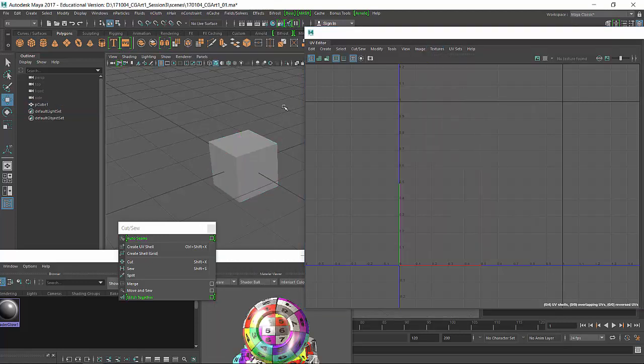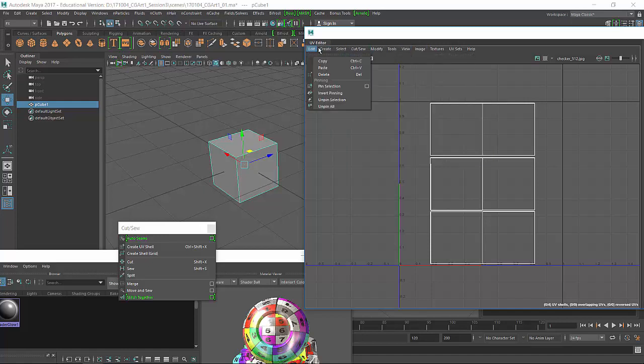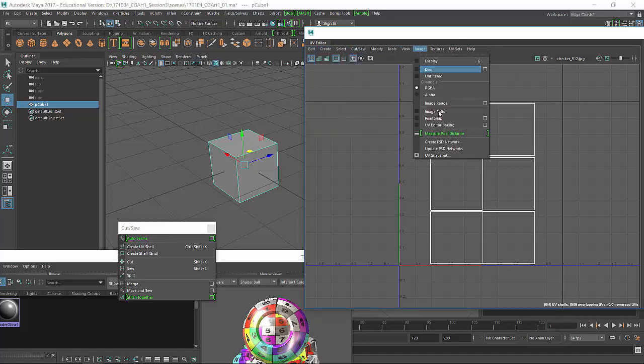Oh, it should show. It shows anyways now. Do you have Maya 2017? Yes. Image at the bottom, UV snapshot. Okay. We'll have to look at that. Maybe it's a different patch or something. It used to be under File, I think.